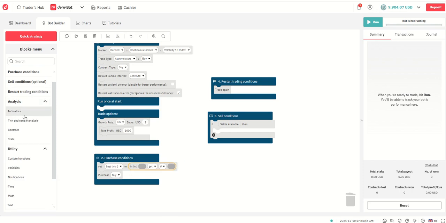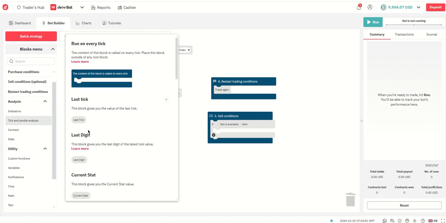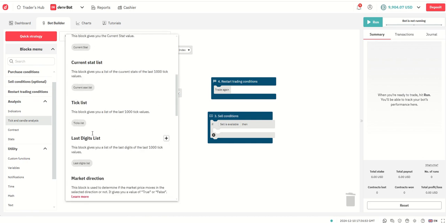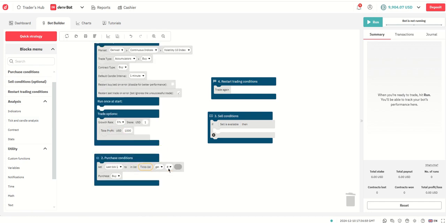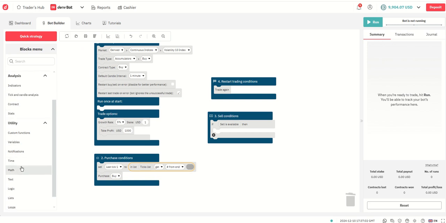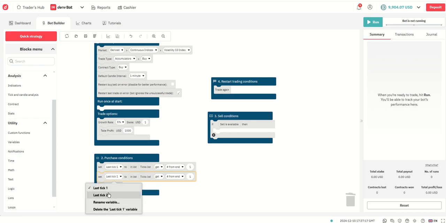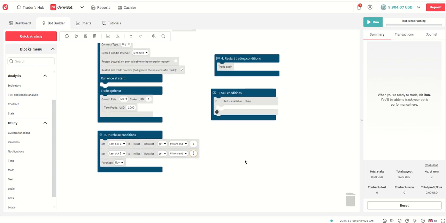I want to take the ticks list. I can see the ticks list here, and I'm taking it here and get number from the end. I want number from the end one. So this last tick one variable stores the last tick value. So I will right click on this and duplicate and connect below and change this to last tick 2 and change here to 2.